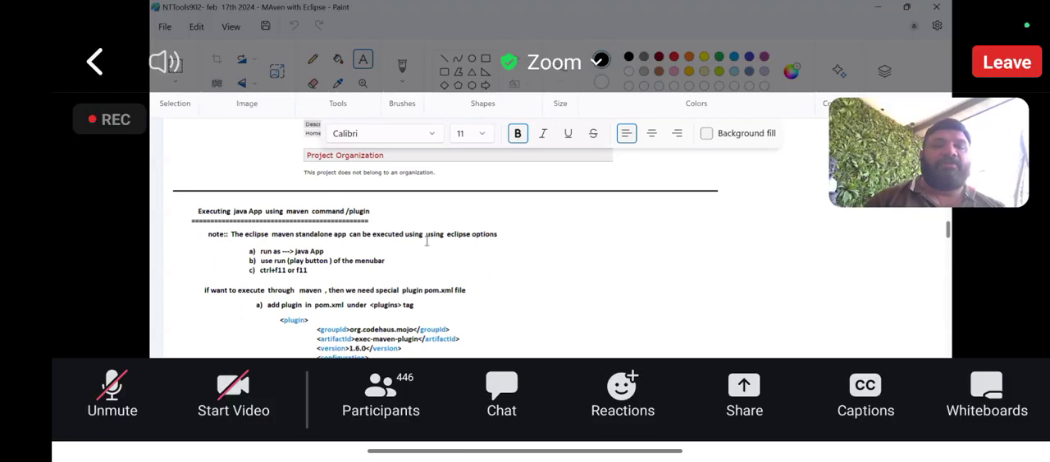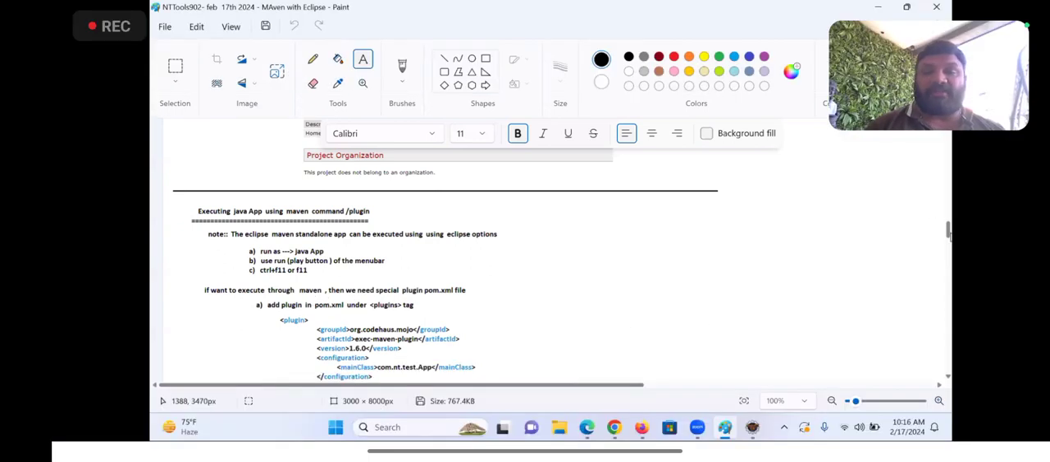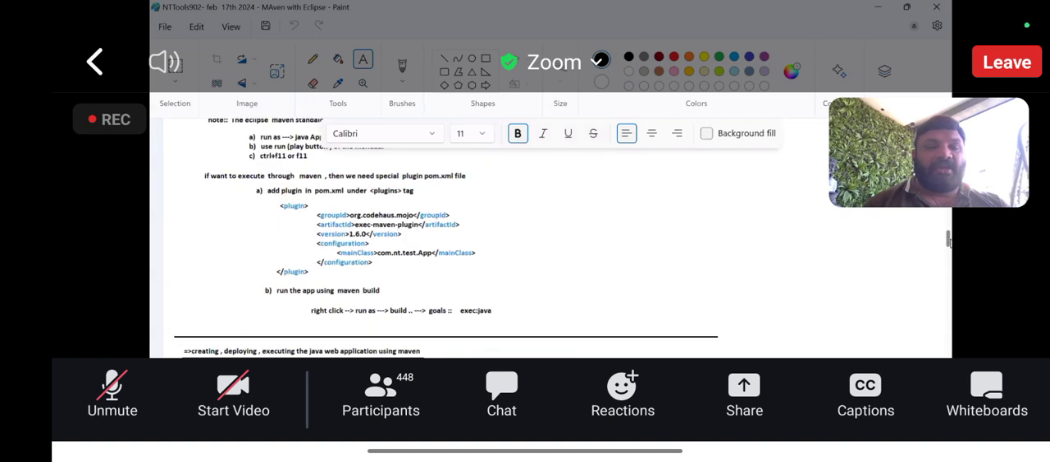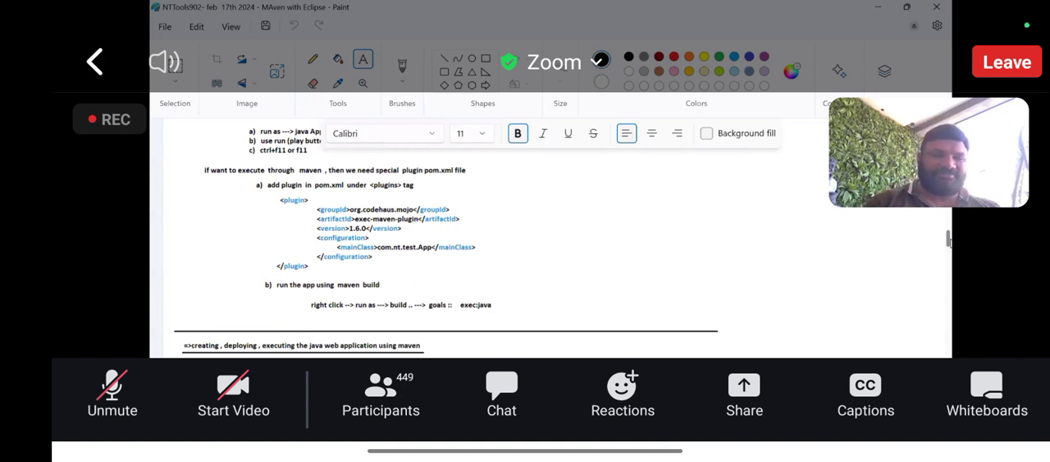Note: an Eclipse Maven standalone application can be executed using the Eclipse option Run as Java application. Use the run button in the menu bar, Control F11 or F11. But if you want to execute through Maven, then we need a special plugin in pom.xml. We definitely need a special plugin in pom.xml. Are you understanding my statement, boss?